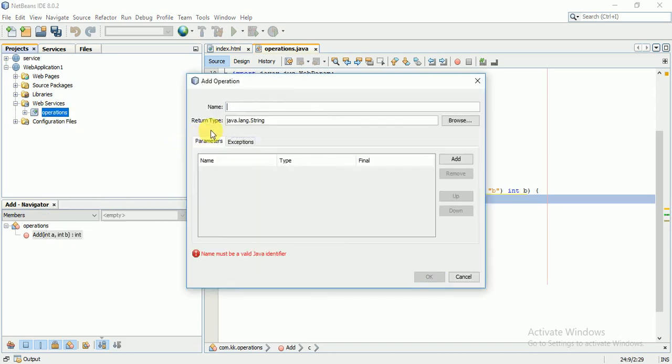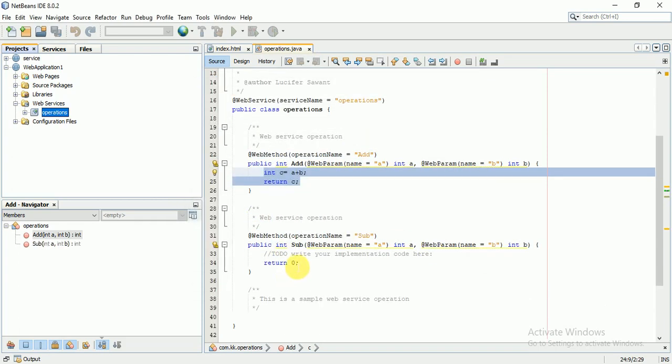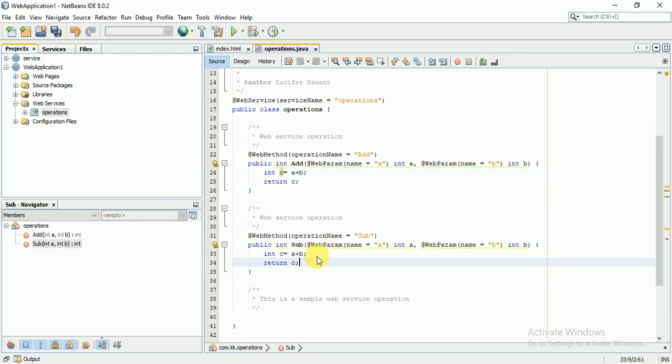Now the next operation will be subtraction. The return type will be integer. The parameters will be the same as we took for the addition. Then click on OK. Now the subtraction method is also created. Replace the lines, change the operation sign and Control S to save your file. Repeat the same steps for multiplication and division.